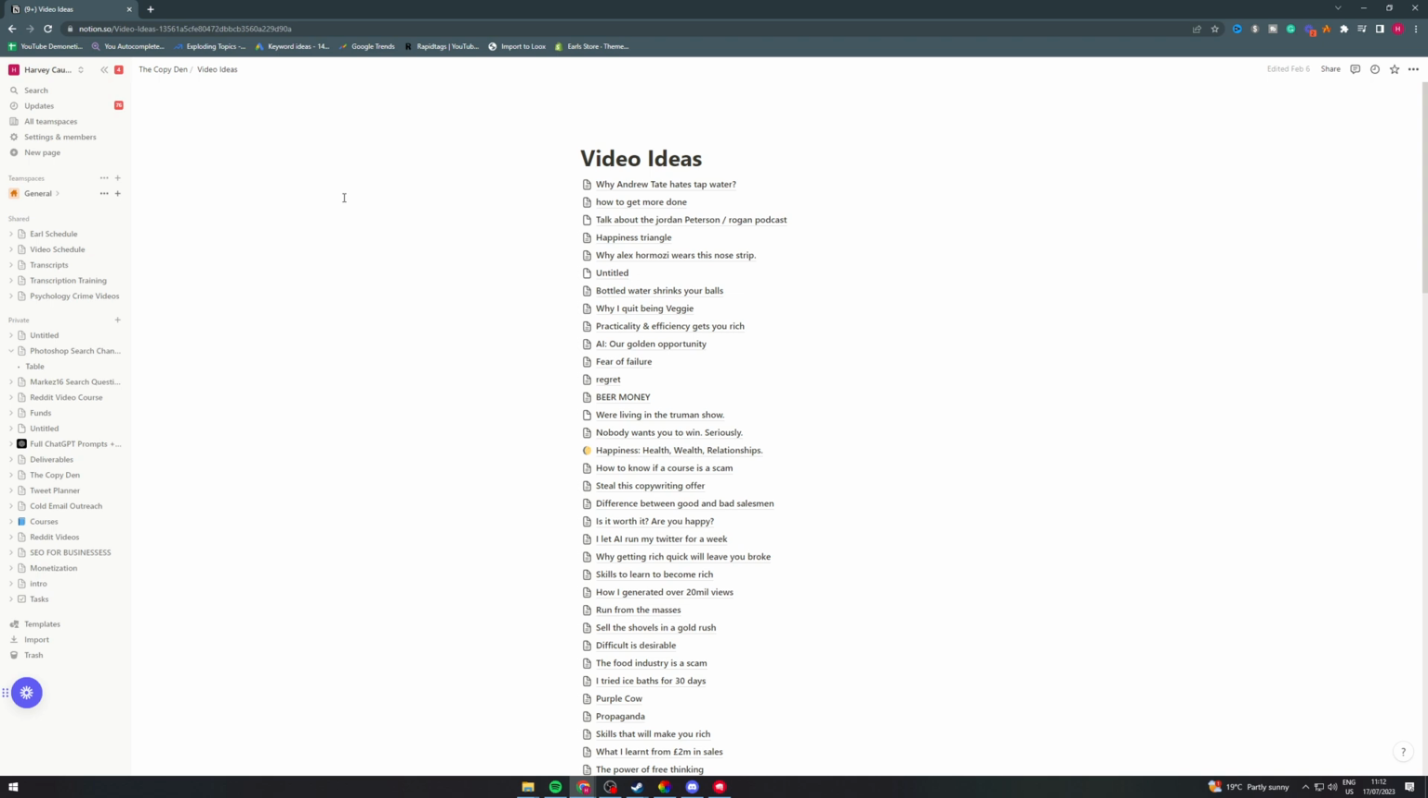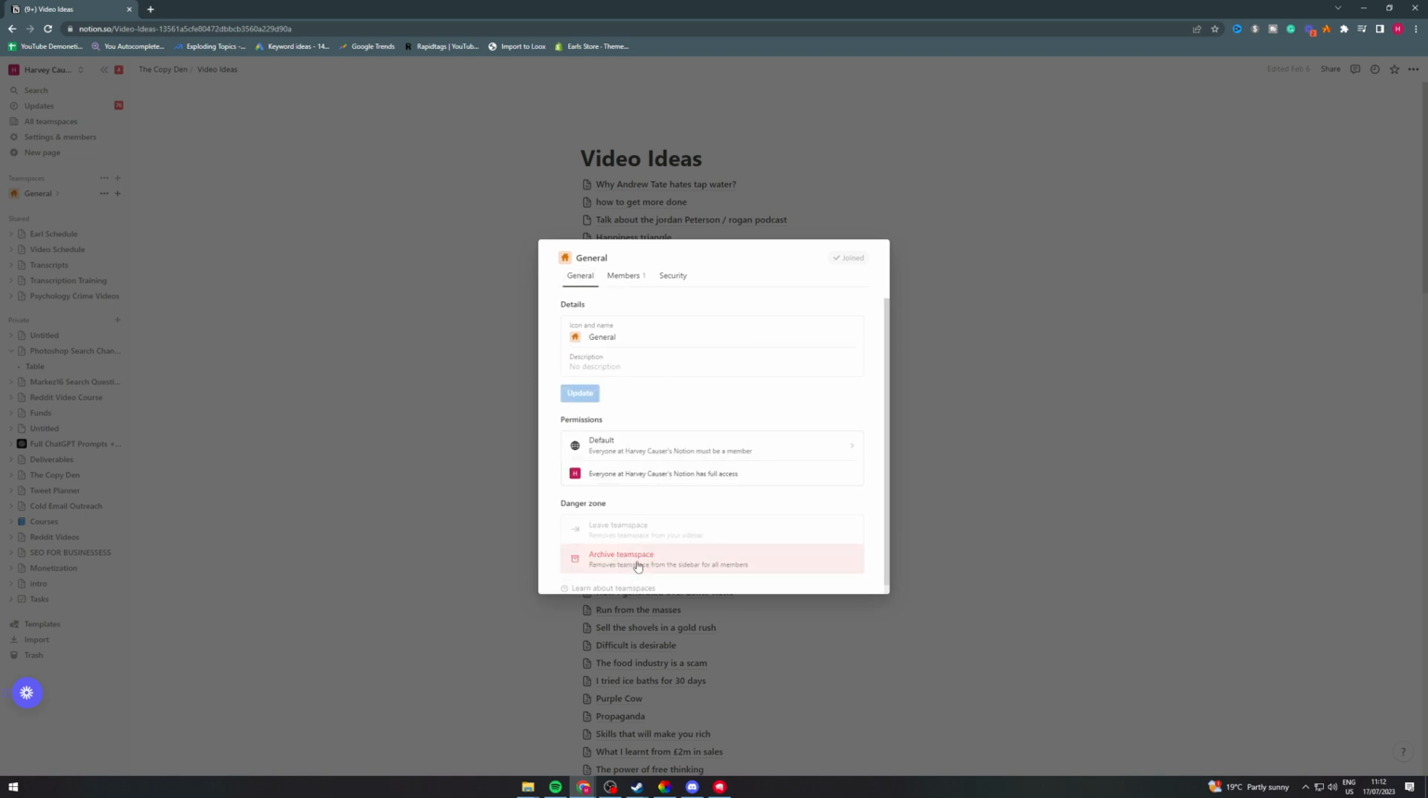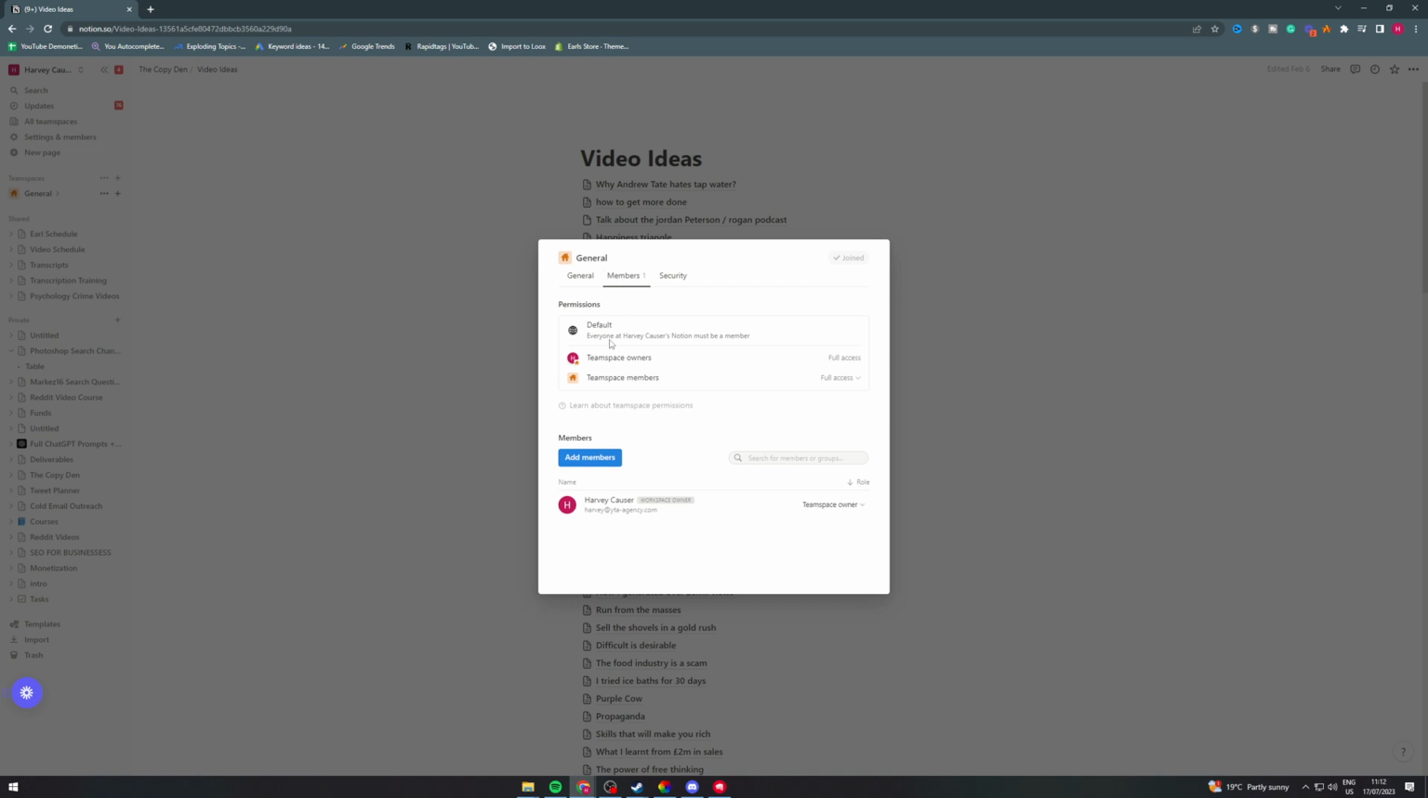So the first thing we want to do is come up here into the team spaces, press the three dots and go to team space settings. Now from here, before you can use this archive option, which is how you will remove it, you need to go to members and remove any members that are on here. So you click here and you go to remove, and you need to remove them so you're the only person left.